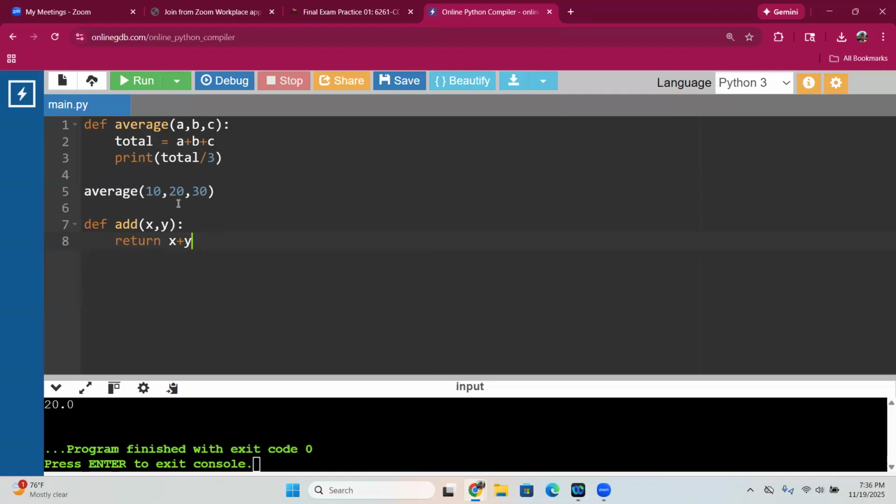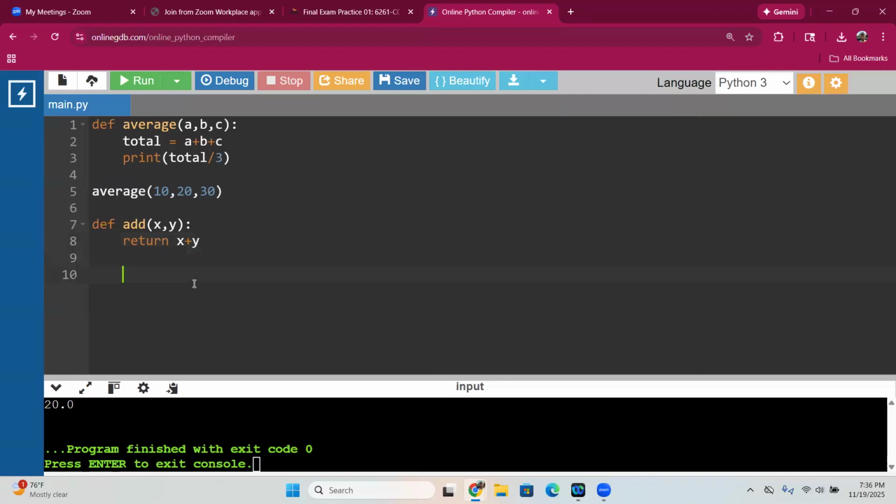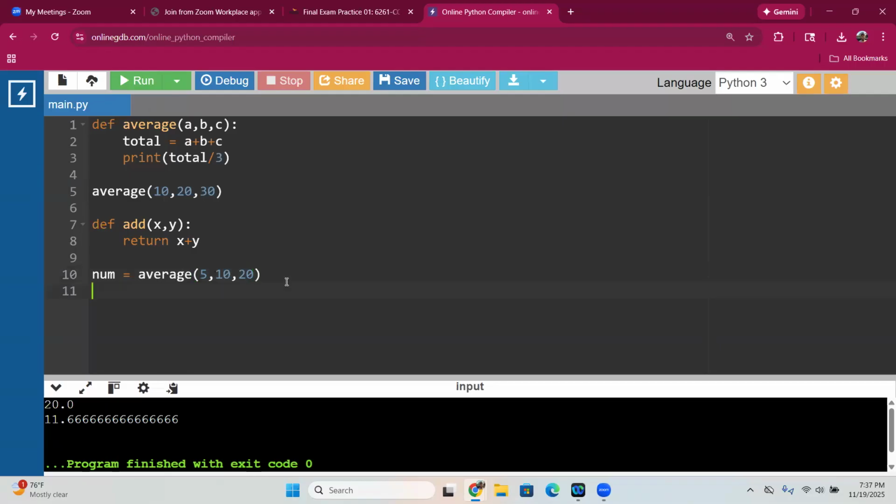return any value. And the proof is that I cannot save that function in a variable. I cannot say, for example, num equals average of 5, 10, and then 20. I'm going to have a problem here because it's not saving anything. If I print num, it says None, because the function is not returning anything.